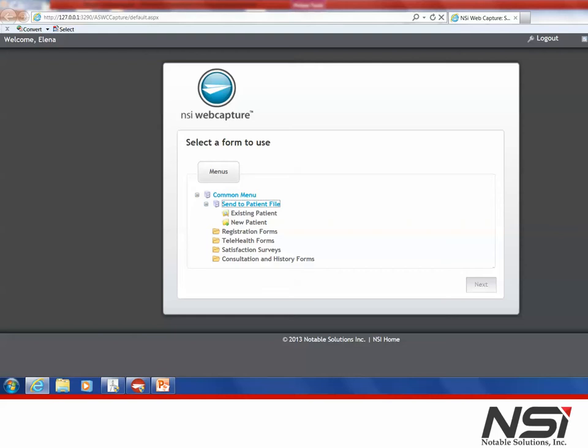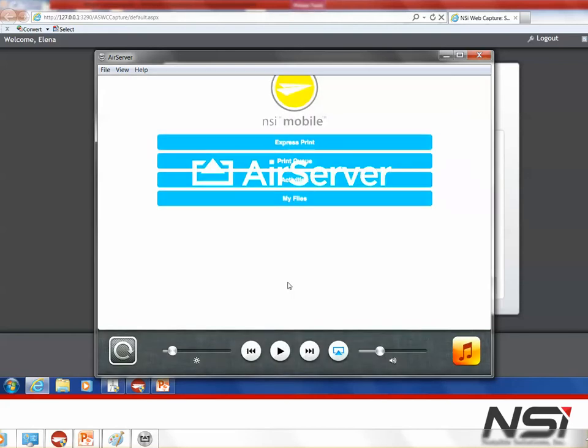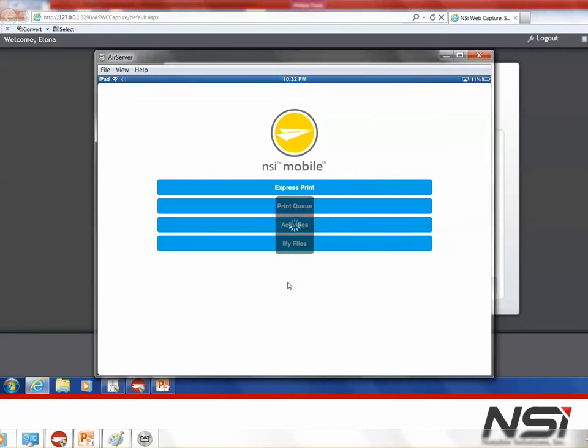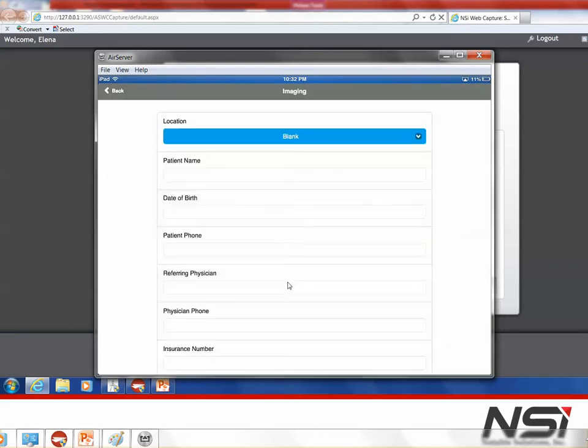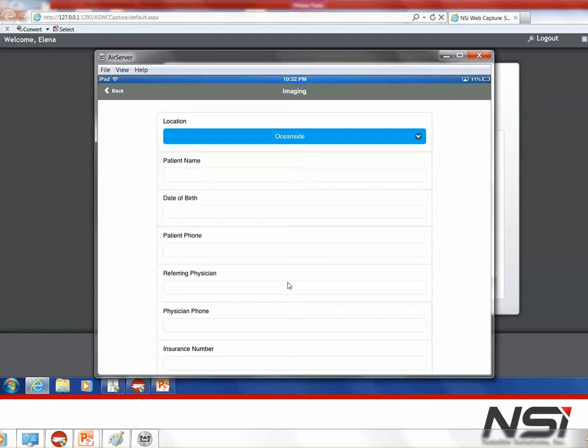So I'm going to use Air Server here and show you my iPad. So we're going to do an activity, and the activity is going to be to fill out this form. So we have patient forms here, and it's the imaging form. And the first thing I'm going to do is pick the location where I want to send the patient. The patient's Sandy Smith. So I select that I'm going to send her to the Oceanside Imaging Center.